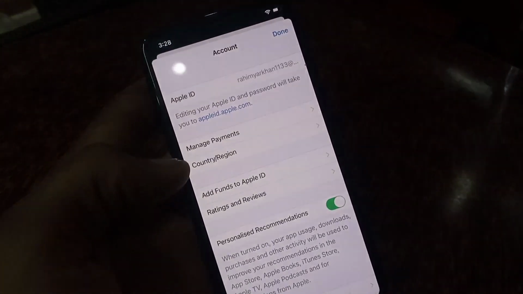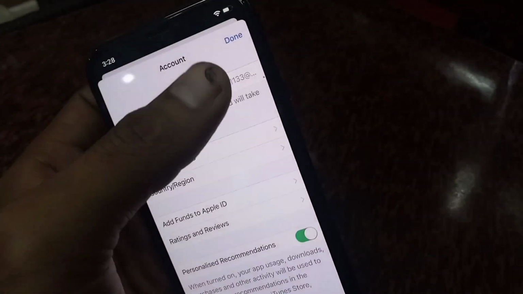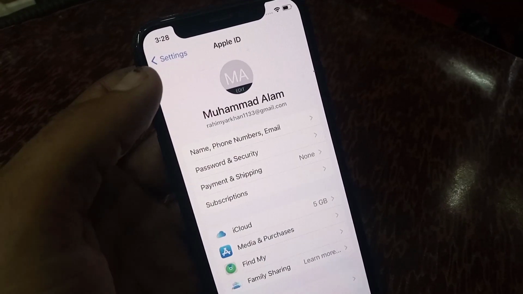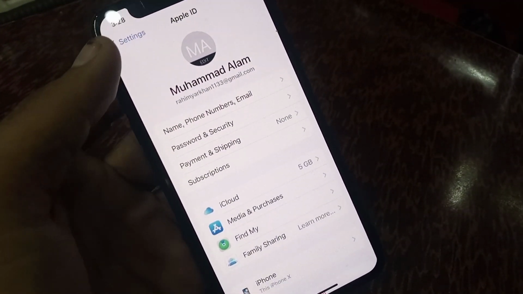After a few seconds, country and region has been changed. Now tap on Done. I hope your problem has been solved.